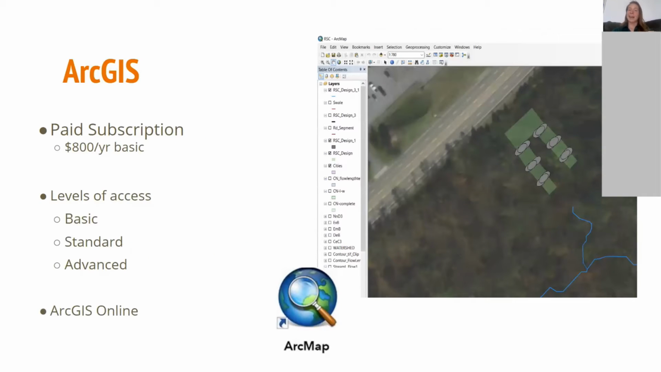So next we have ARC. The most noticeable thing about ARC is that, one, you have to pay for your subscription, and the basic package for ARC is $800 a year. The way the subscriptions work is, you have your basic package, but then there's also standard and advanced. With each of these, you gain more access to the software and to the number of tools that you can utilize. I had an internship where we only worked with the advanced tools. If we didn't upgrade our package all the way to the advanced, we just wouldn't be able to run those tools in the toolbox. So it definitely can be expensive.